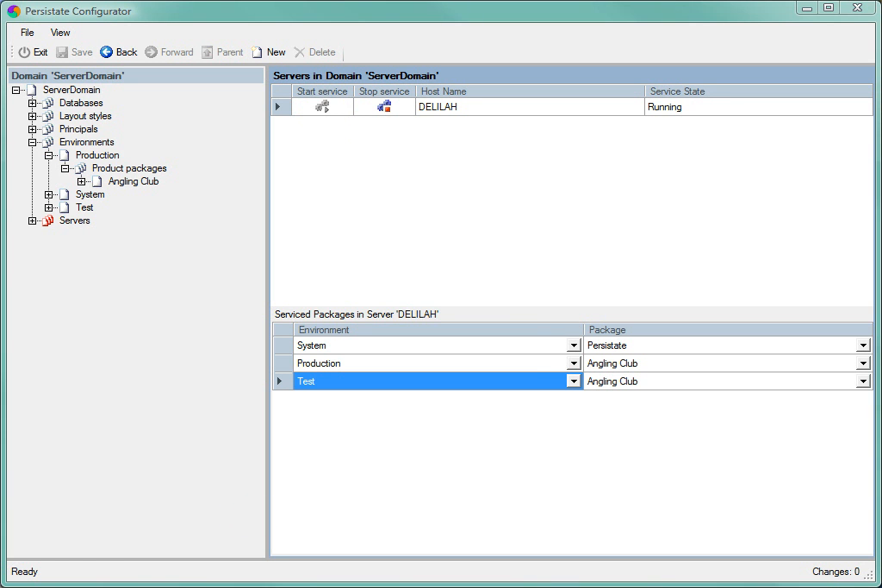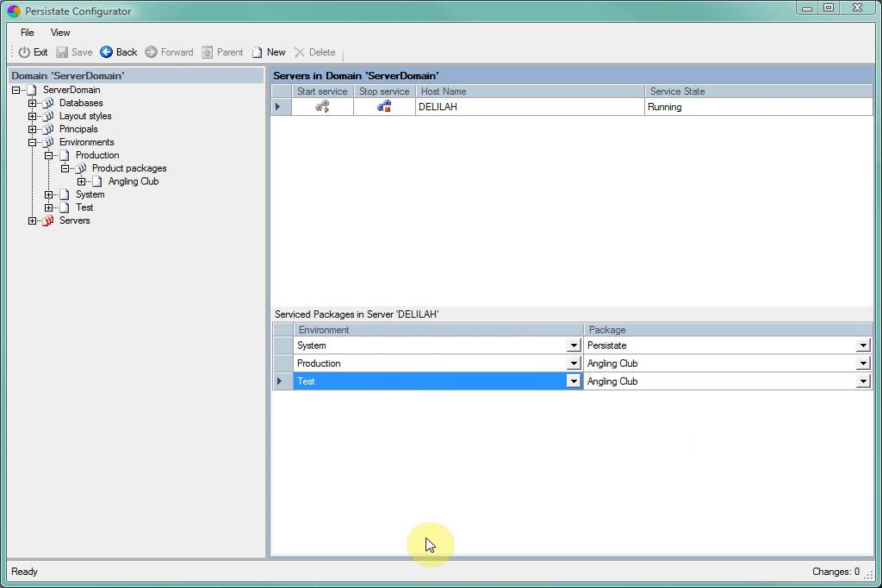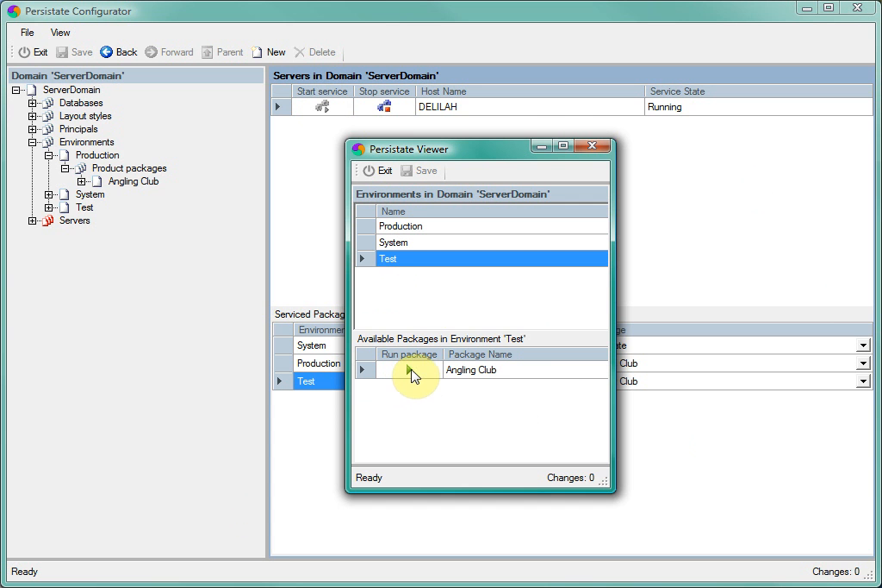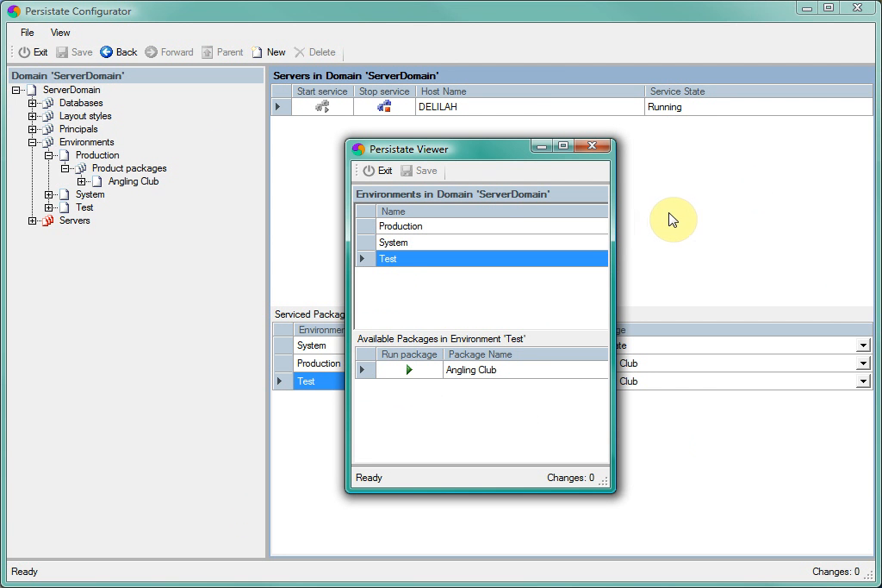Now I can start up the viewer again, and then when the viewer appears, I can run the Angling Club package in the test environment rather than the production one. And this produces an expected error saying that I'm not authorized to run the package Angling Club in the environment test. This is because I neglected to give myself permission to do so. So we'll just correct that now.